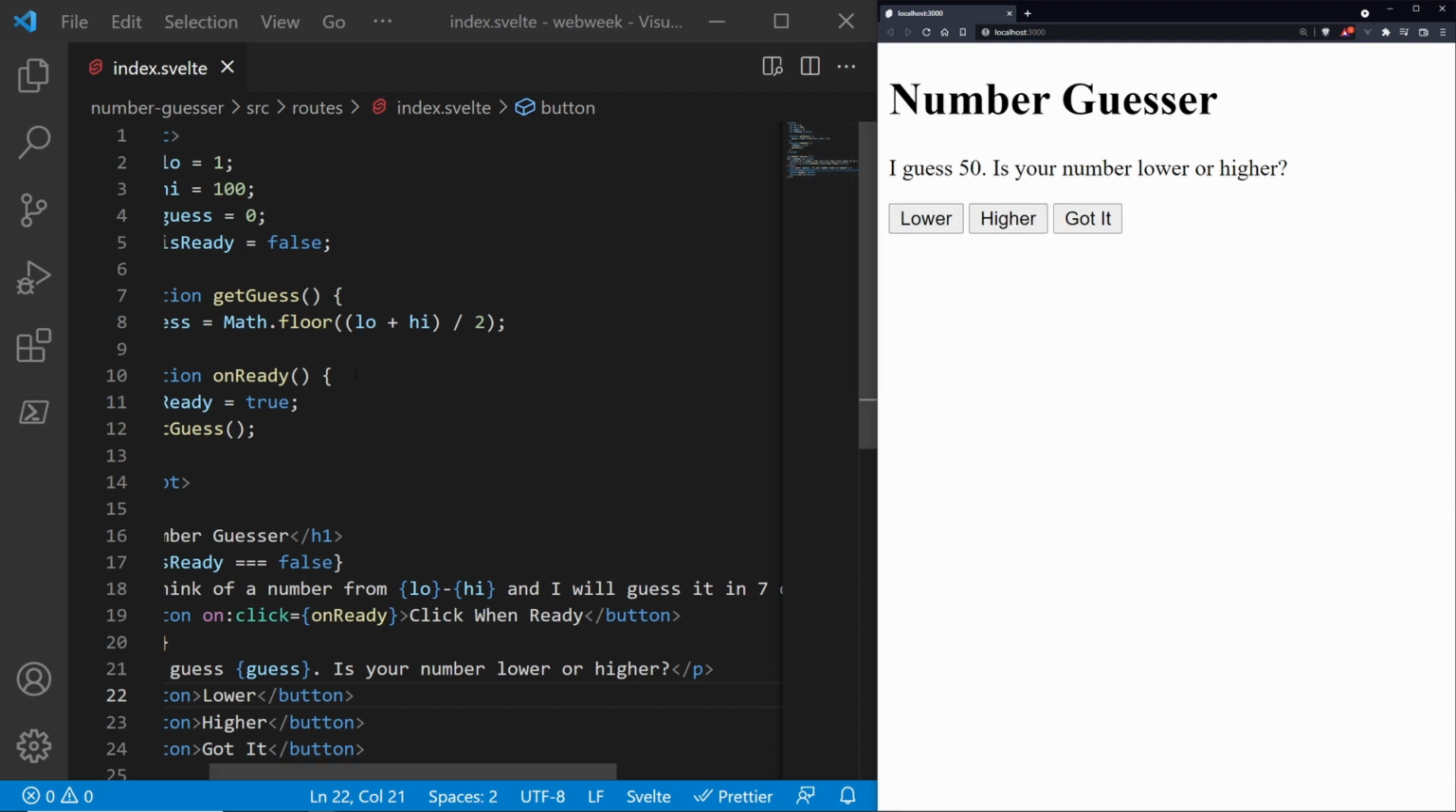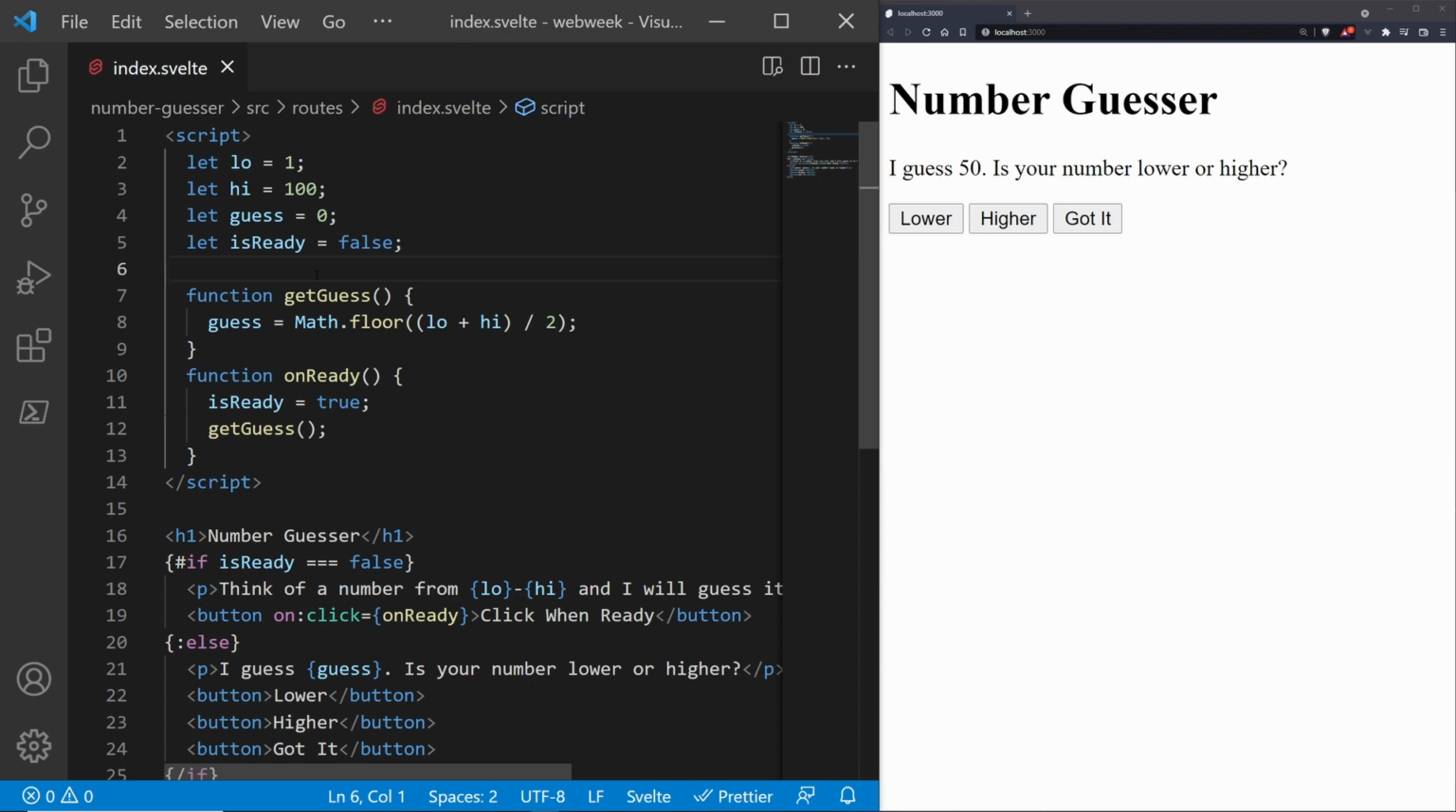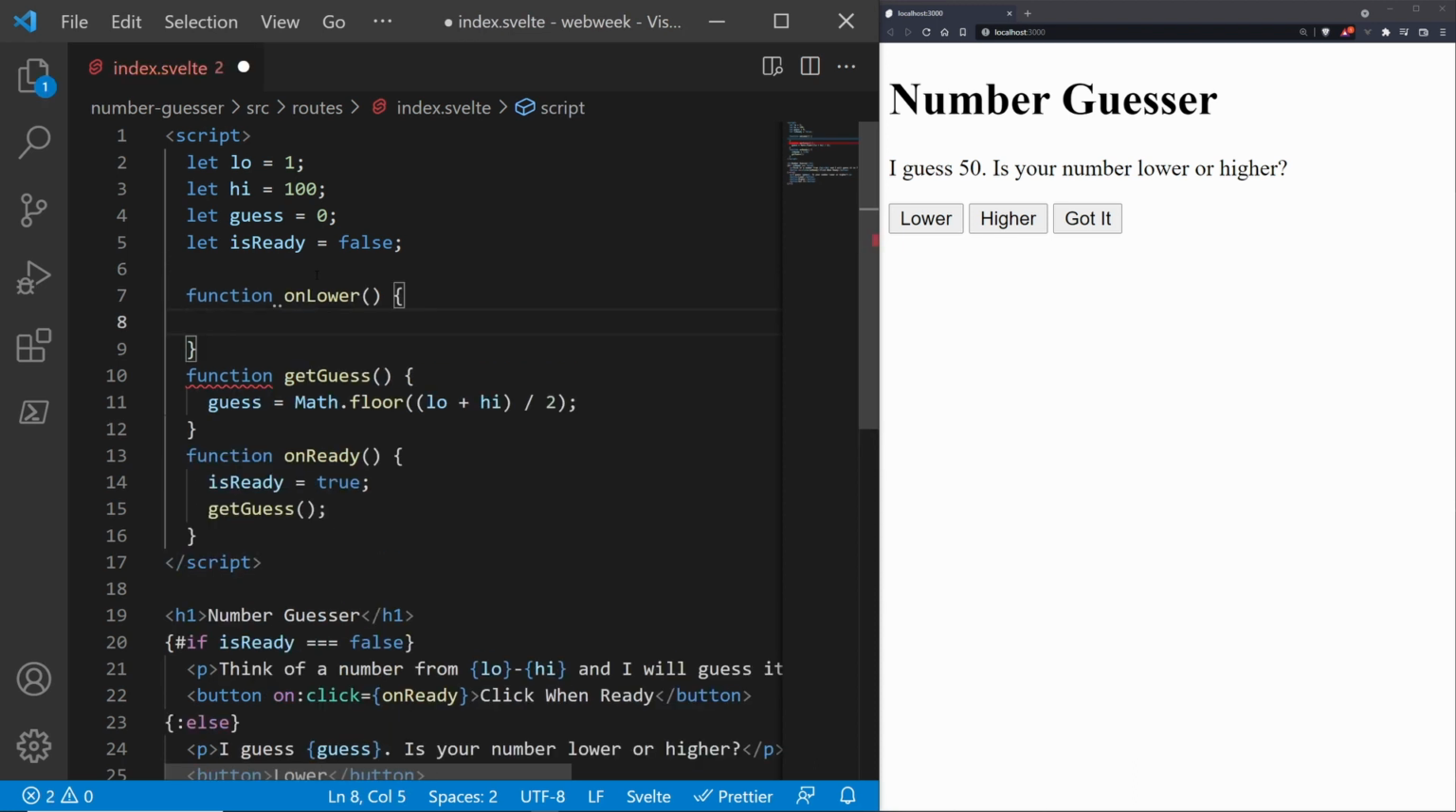And I'm going to start with the lower. So I'm going to create a function for that. Sorry, I accidentally hit the mic. So I'm going to create a function called onLower, and think back to our Python.